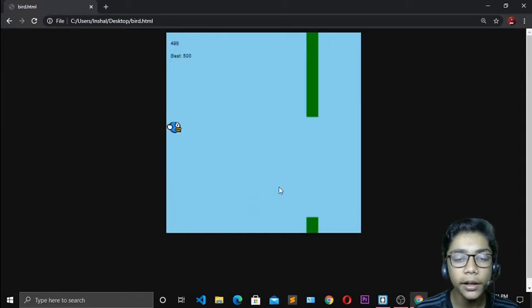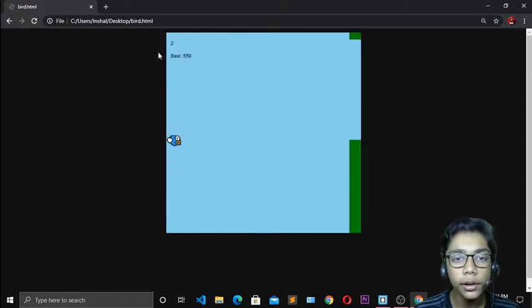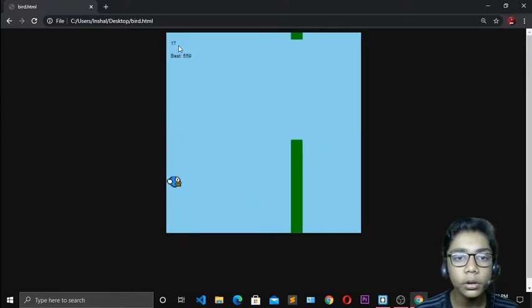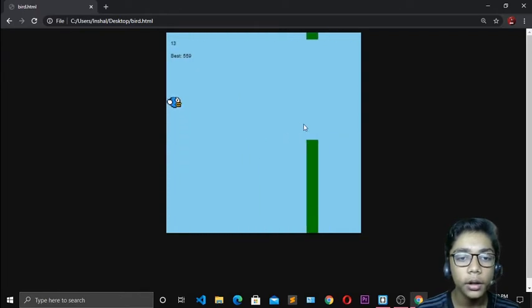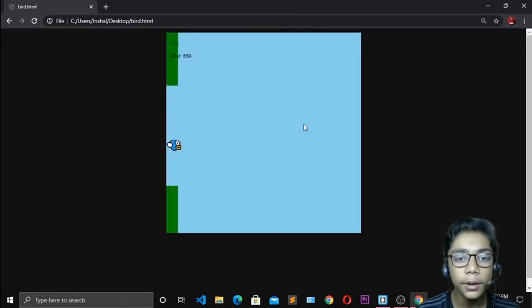You can also play that, and over here your score is also showing. Here you can see the best 559 which I have made, and over here the score which you are scoring is going up, you can see that. So you can see how beautiful we have made this Flappy Bird game.